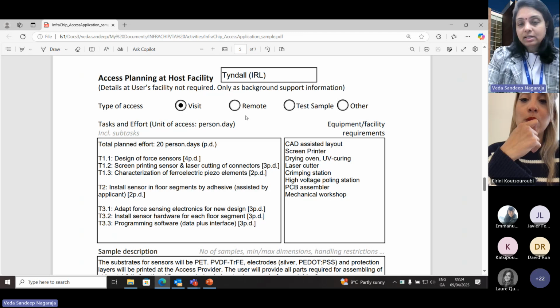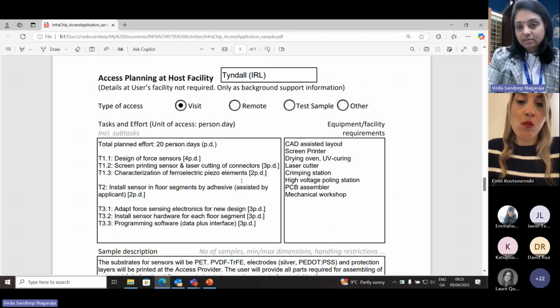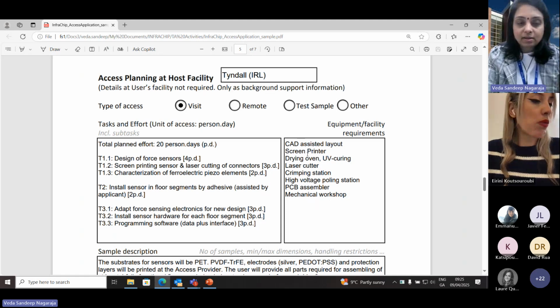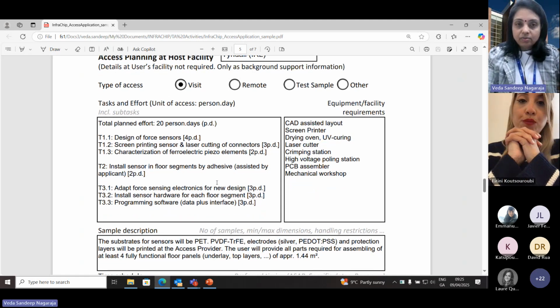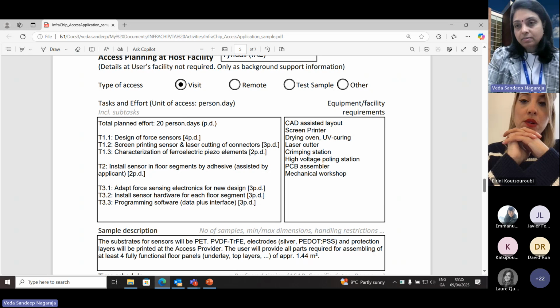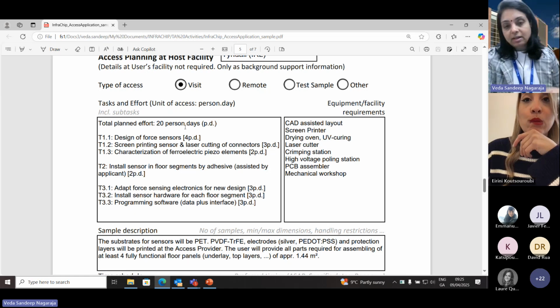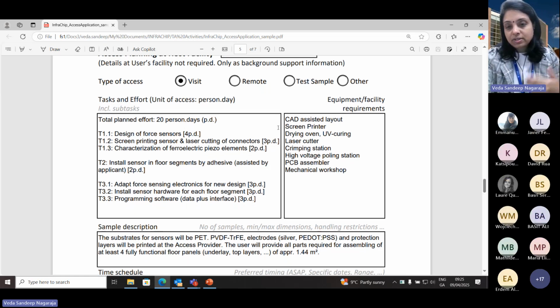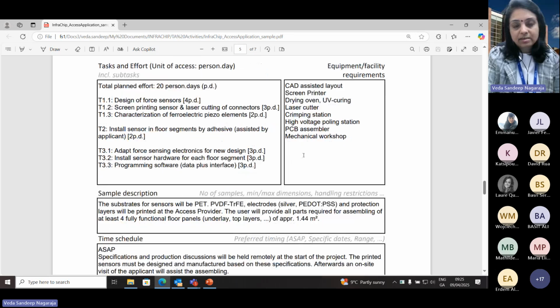If you don't want to visit and want to just send some samples or get samples back, it can be remote. In some cases it is test samples that you need, then you click the test sample option here. The access provider now works on your entire work and divides the whole work into tasks and subtasks. For each task and each subtask, they divide it into a number of person days, and then the total planned effort is put. It is very important for the access provider to put this in place because that's the budget that finally gets accepted and awarded. They also mention the list of equipment that goes into this access.